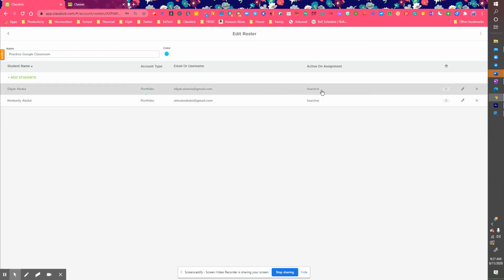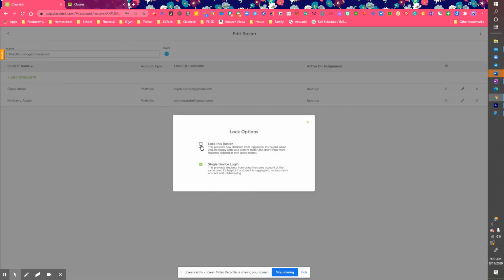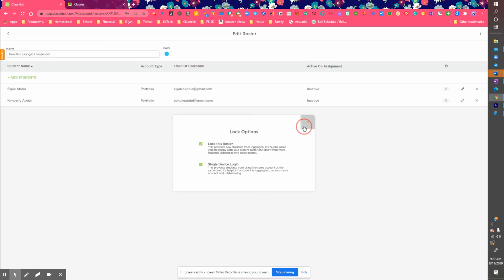It is still important, even if you're using Google Classroom, anytime you give kids links that have class codes in them, you want to make sure that you lock your roster. So up here in the right-hand corner, you would need to go to lock options, and you want to make sure that the roster is locked. The only reason for this is so that kids don't accidentally create basic accounts, especially if you're giving them links to assignments within Google Classroom.